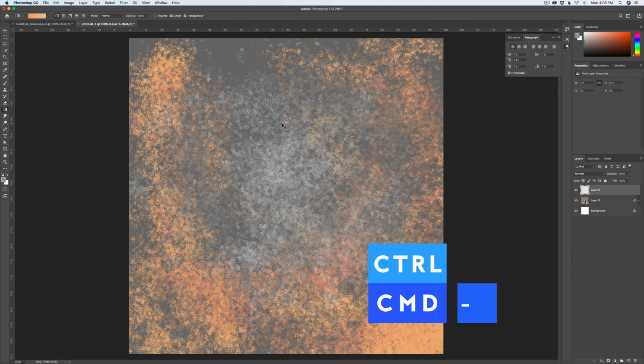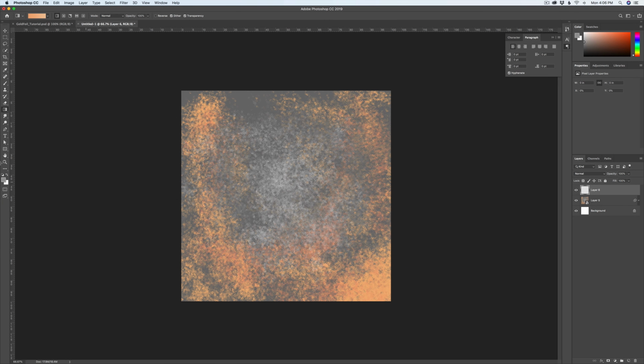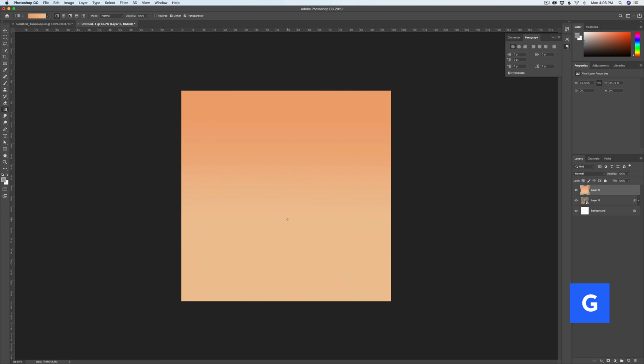All right, now I'm going to zoom out with Command minus, and then with the gradient tool selected, again hitting G on your keyboard, you can start just clicking and dragging out a gradient, and you can kind of see how it affects it just by how long of a gradient path you draw.